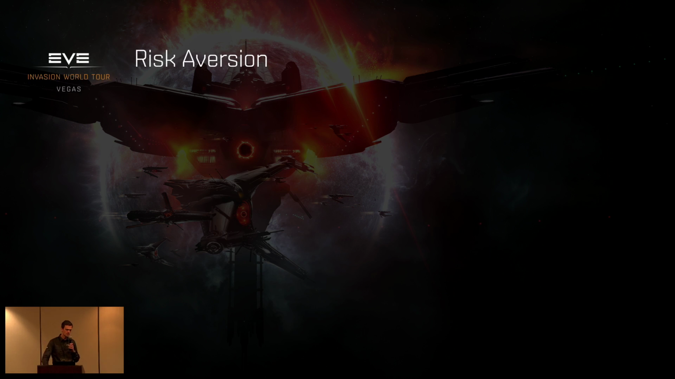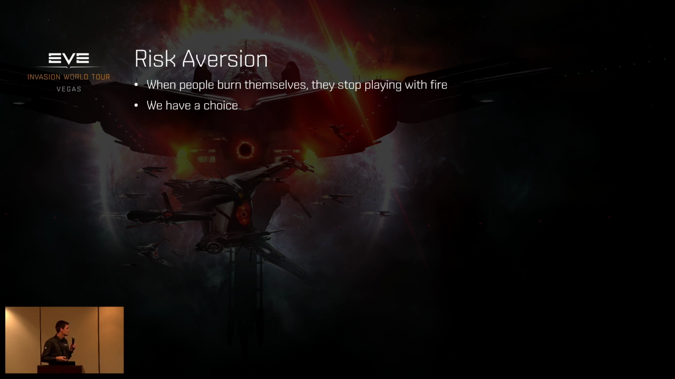So everybody that has experienced that becomes a bit risk averse, right? Basically, if you burn yourself, you stop playing with fire. So we usually have a choice when we are developing our features. We can increase cache timers. That's usually what it boils down to. We increase the cache timer.